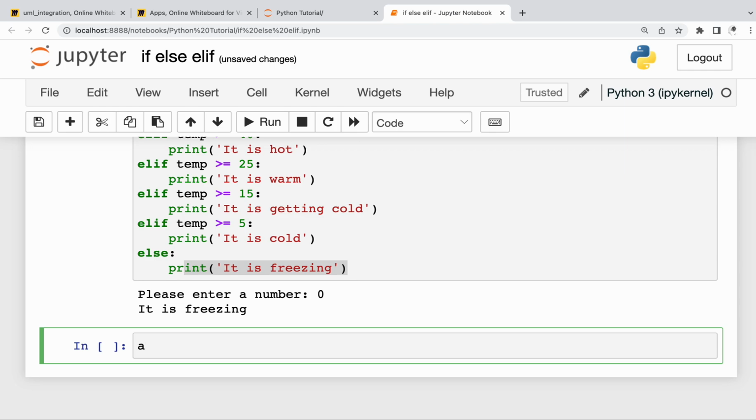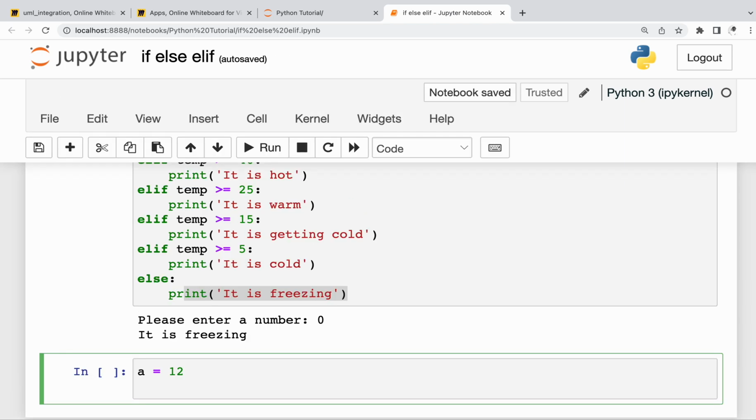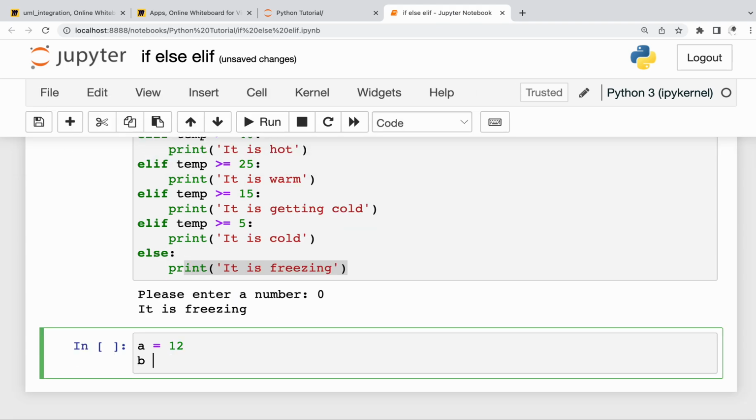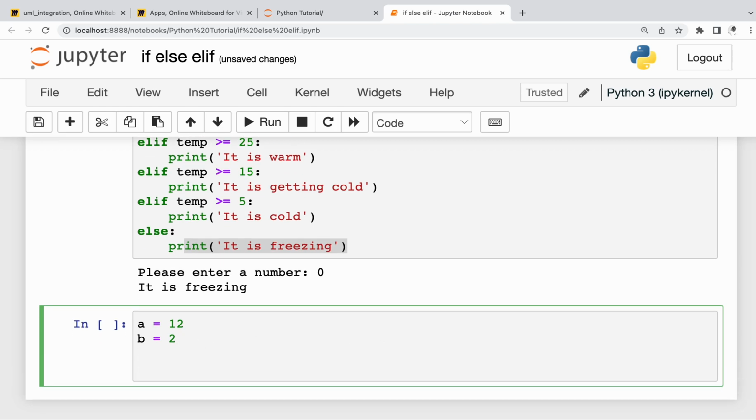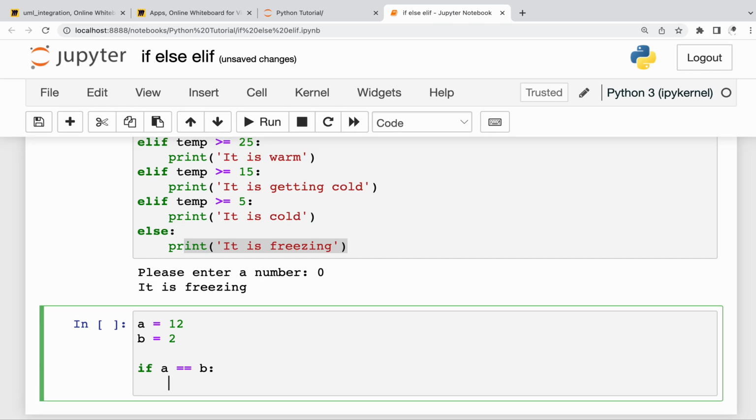Let's say a is equal to 12, right? Let's say b is equal to 2. Okay, and let's do just like 3 if statement and say if a is equal to b, right? Now we'll have a colon and we'll say print. What are we printing? Print a is equal to b.